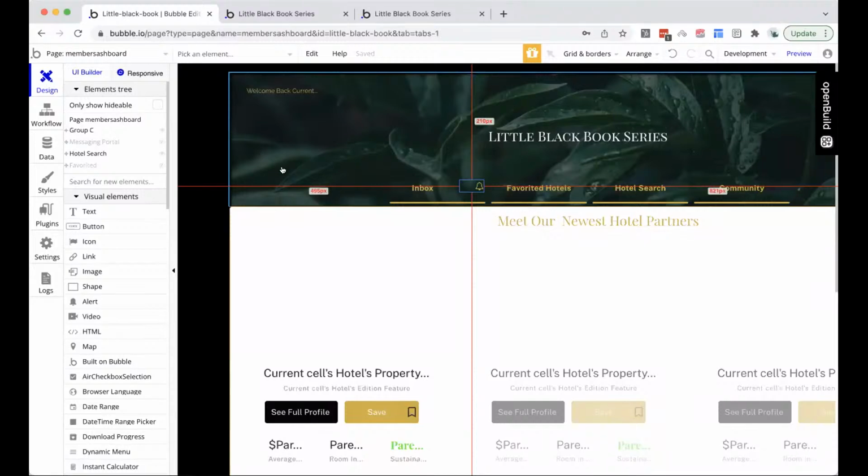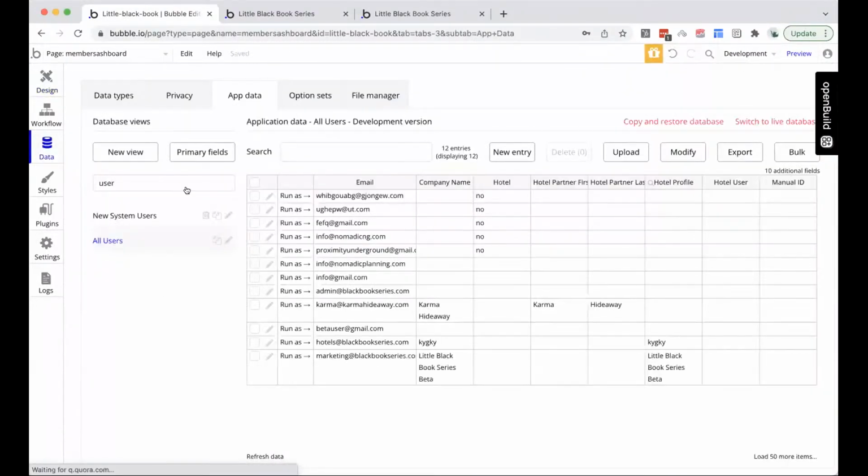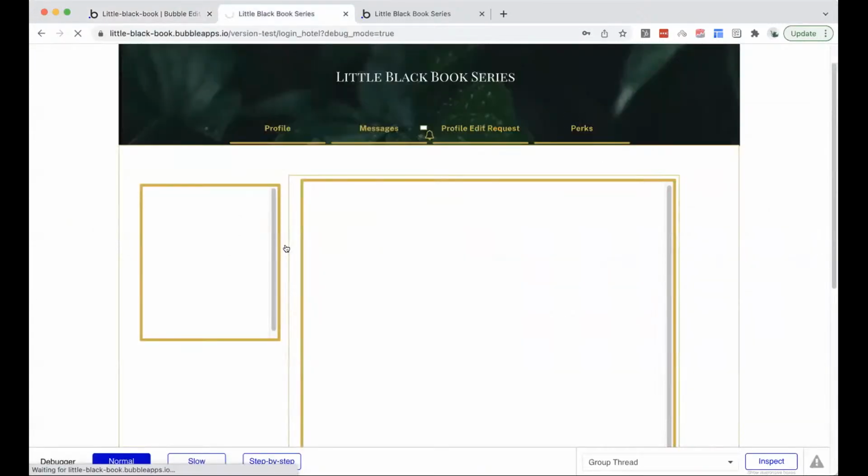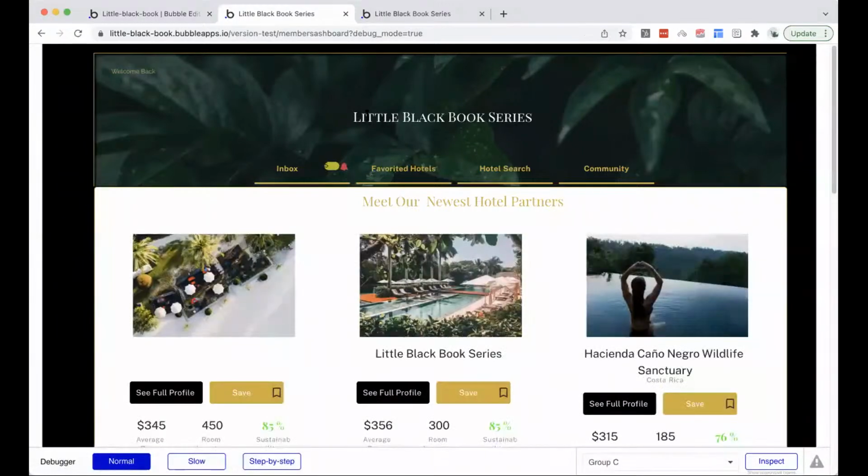But we can test it like this. Let me show you. Which user were we using first? You can use this one. Anything that says no hotel is a user in our system. So this would be a user with this Karma. Okay, so here you have some notifications.